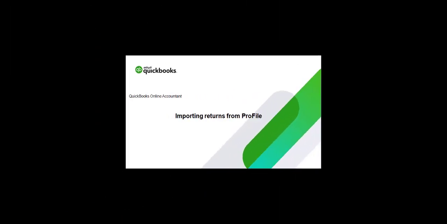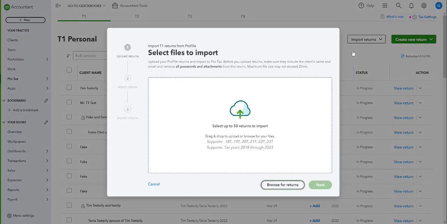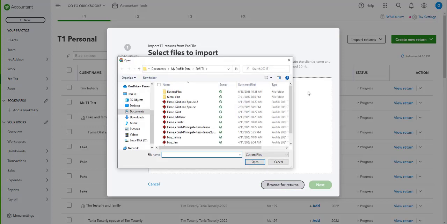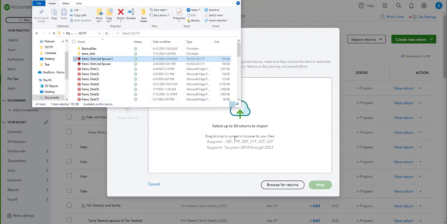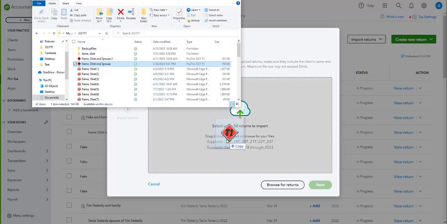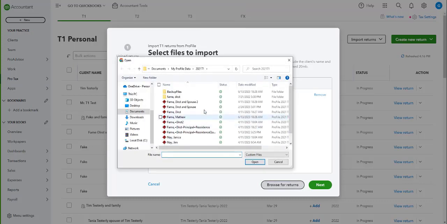So let's first try to import data from Profile. Go ahead and click on Import Return from Profile. A window will pop up asking you to select a file to import. Those files should be in your computer in your folders. You can click on Browse for Returns, or you can also drag and drop those returns in here. For example, I will take Fameders and Spouse, and I will just drag and drop it in. Or like I said, you can also choose from here.